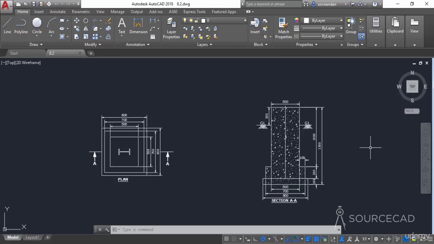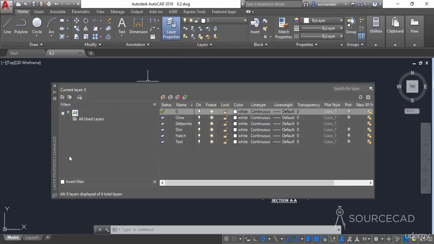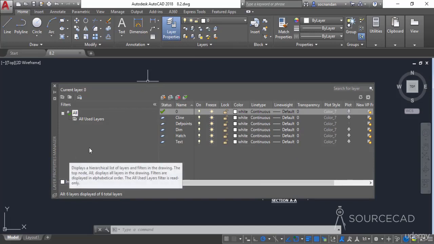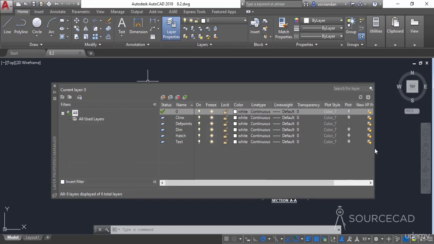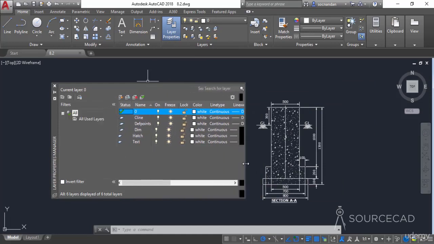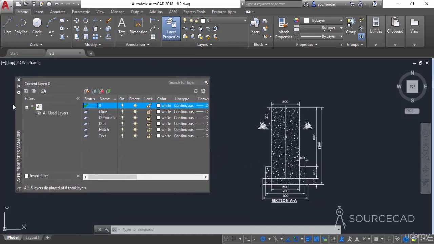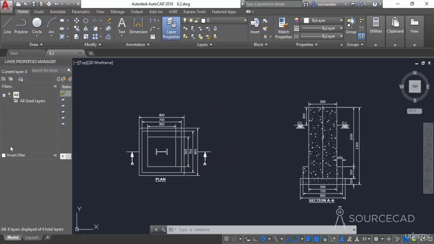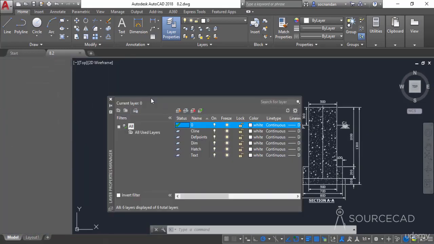So let's have a look at the layer properties manager palette. When you click on this layer properties icon, this layer properties manager palette will open up. Now this is just like any other palette in AutoCAD. You can resize it, you can dock it, you can hide it, and if you move it to this side, it will dock automatically. In order to release it, simply click on this and bring it outside.